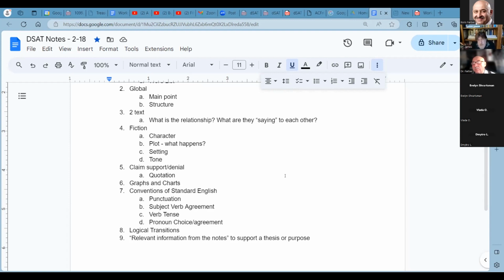The conventions of standard English, again, those types of questions are punctuation, and the grammar ones tend to be, this is not exclusive, there might be another grammar issue that arises, but for the most part, 99% of them will be subject-verb agreement, verb tense, or pronoun choice or pronoun agreement. Then one more, you have questions about logical transitions within a passage. Therefore, however, indeed, consequently, those kinds of words, we have to pick the correct answer.